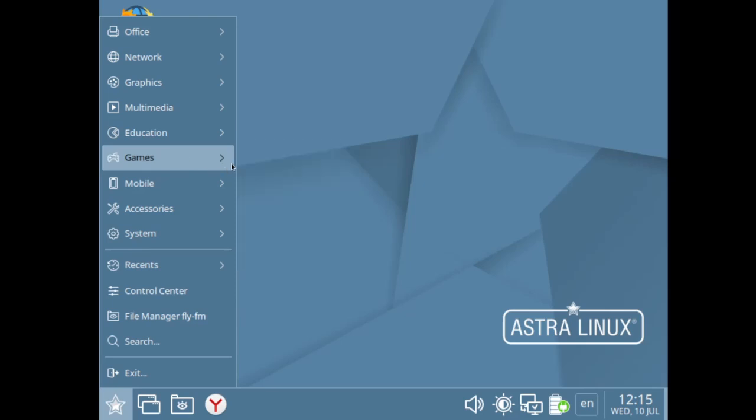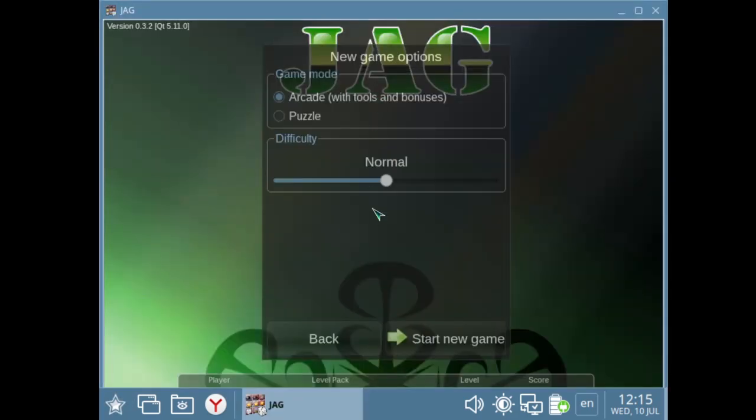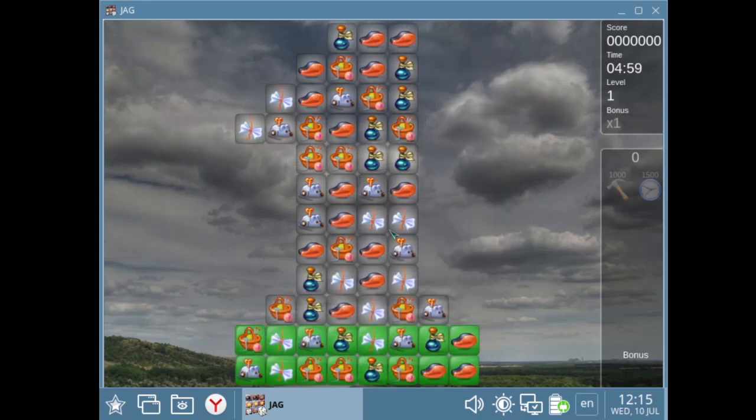And in games, they have some K-Mines, Jaguars vs. Dead. Let's try this one. Okay, this kind of makes me remember those Windows 7 games like Purple Place. How do we play this? Remove this thing? Okay, I got it. Okay, so it's just something like that.